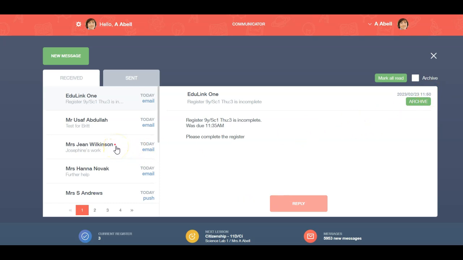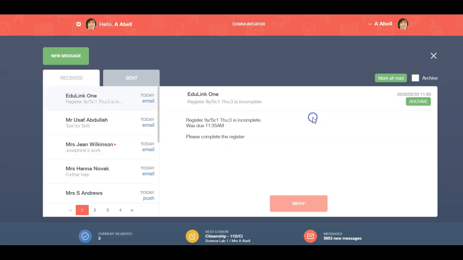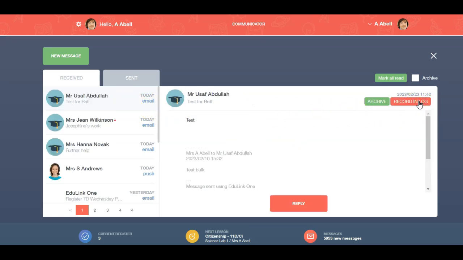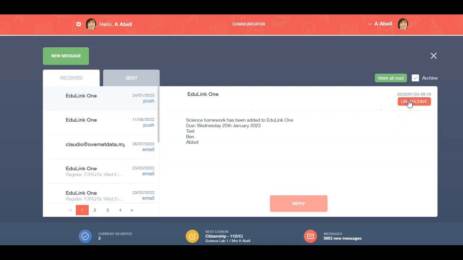If you would like to mark all of your messages as read, you can select the Mark All Read button. You need to confirm this action by clicking Yes or No to proceed. You can also archive your messages by clicking on the Archive button. To view them, tick the Archive box. You can take messages out of your archive by clicking the Unarchive button, and the message will be returned to your received messages.